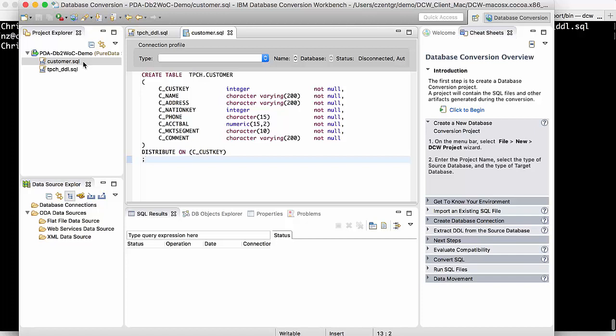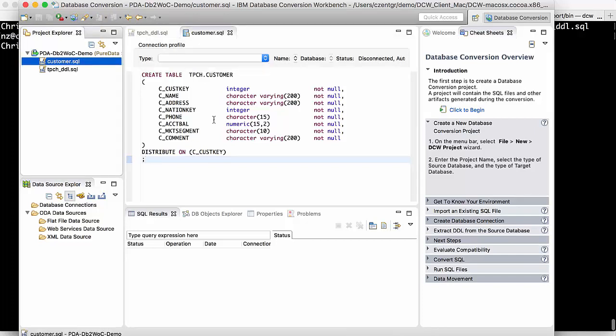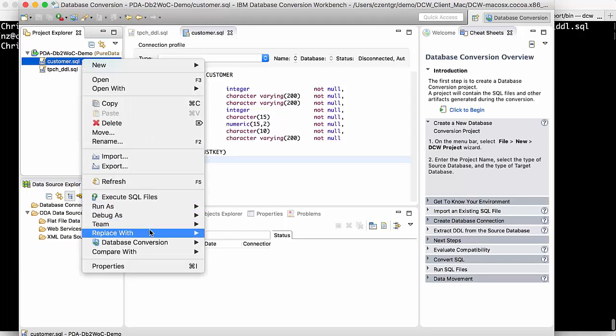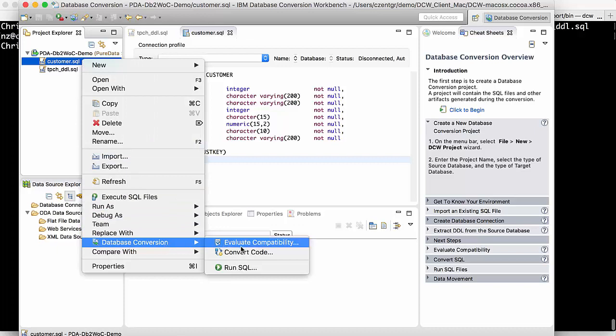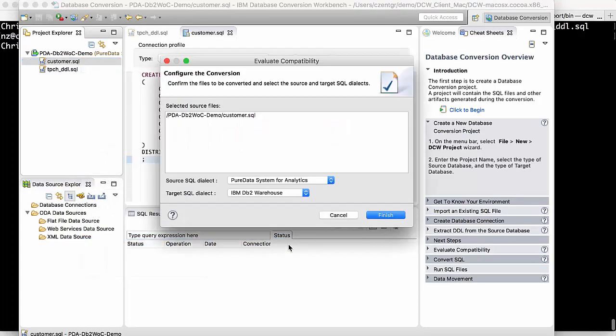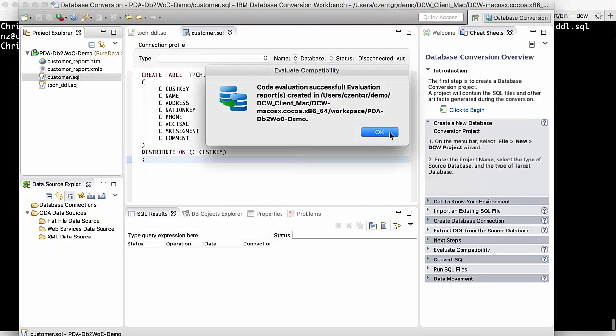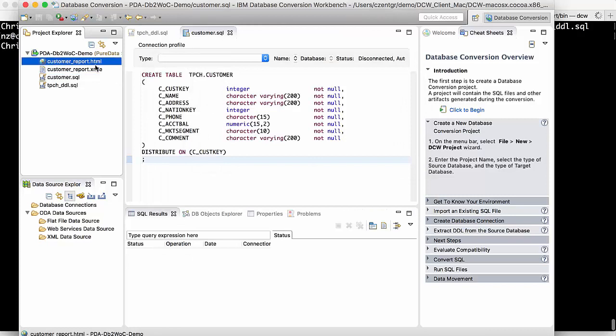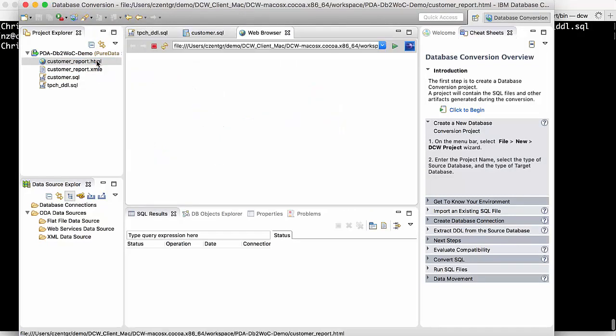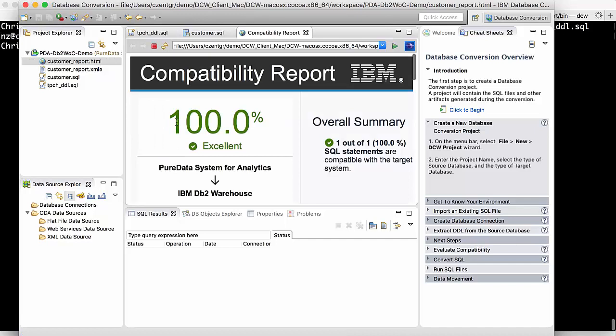Now, as mentioned before, DCW can check the compatibility of the SQL that was extracted from the PDA source system. And you do that by right-clicking on the file, database conversion, and then evaluate compatibility. And so we can do this for this file. And the result is this customer report HTML file, which we will open. And then it will tell us that our SQL is 100% compatible.